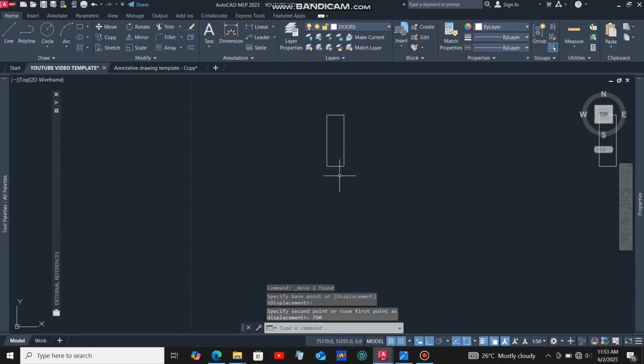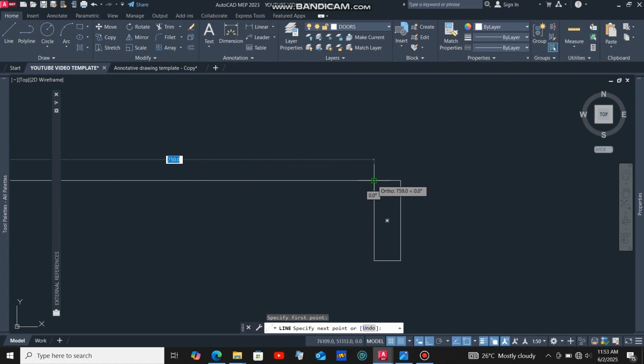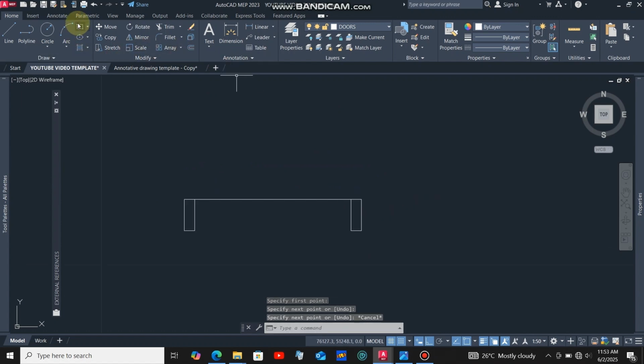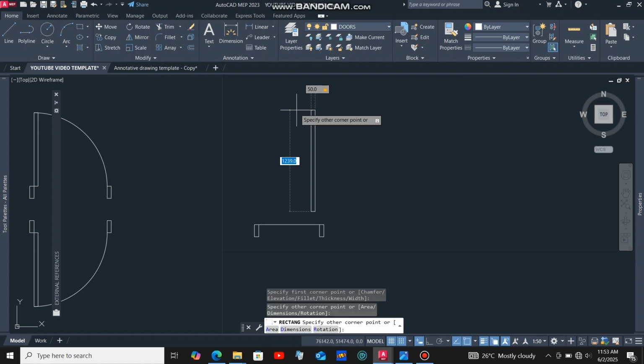Alright, then next click at the line command, click at that point, then stretch out your cursor until this point. Alright, press escape, click at the rectangle command, right, then draw a rectangle of dimensions 50 by 750.